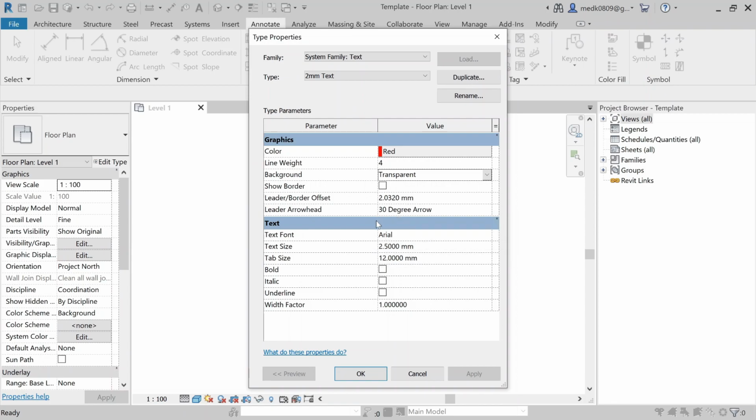Okay, then next in the text you have the text font. Here we have Arial. You can choose a different one if you want. Next we have the text size. As the name says, 2 millimeter text, so the text size will be 2 millimeter. So write 2 millimeter. Next we have the tab size. It is by default in Revit.